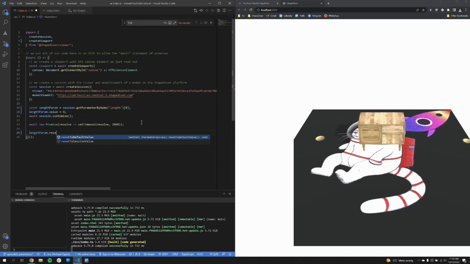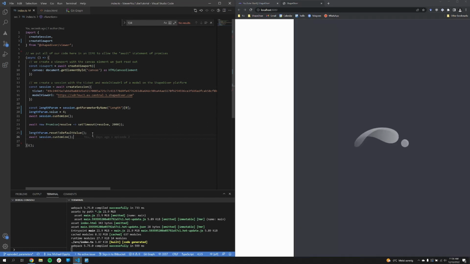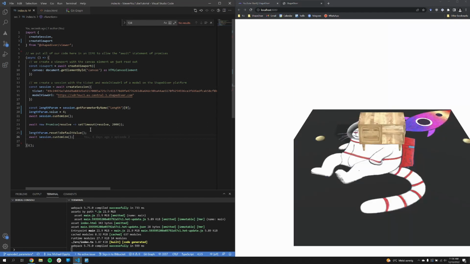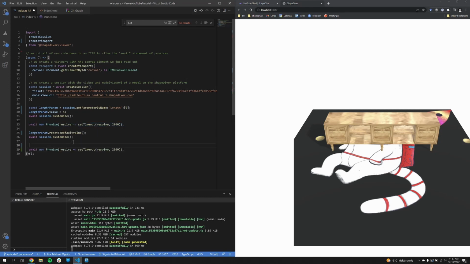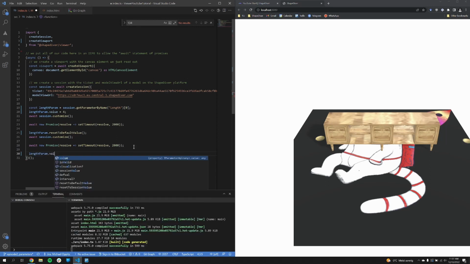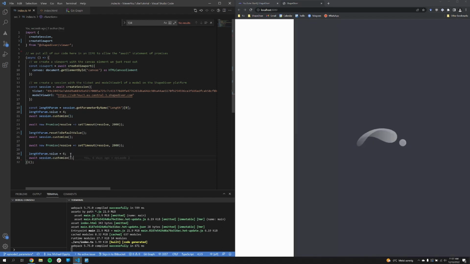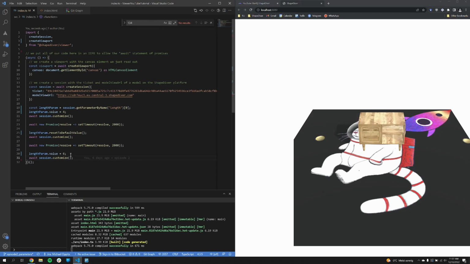Alright, next I can show you how to reset to the default value. Before we set it to 4, now we reset it and now it should be 10 again. And as we can see, for 2 seconds the shelf is visible with a value of 4 for the length parameter and afterwards it goes back to 10. After that we set it to 6, again with a delay of 2 seconds in between, so we can see it's going to 10 and then to 6 at the end.